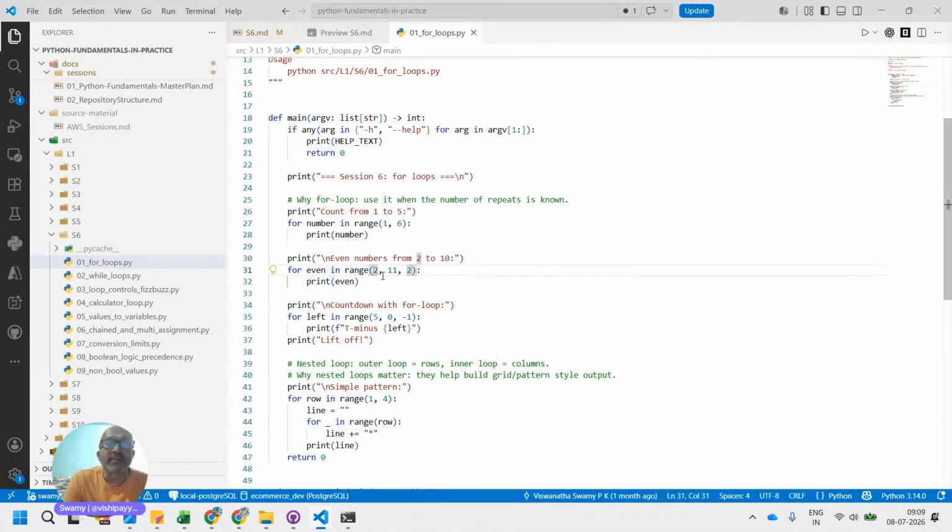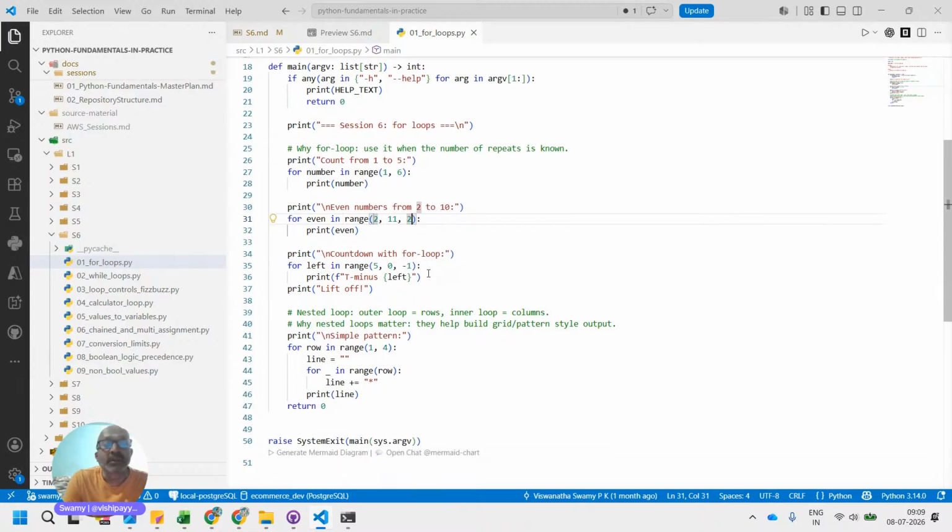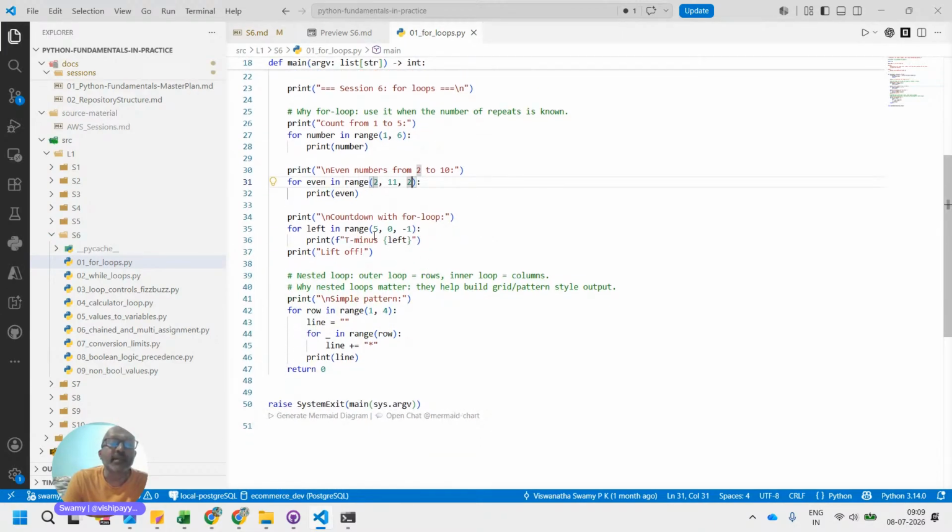Now you're saying 2 to 10, so I want to display even numbers. So I'm saying, hey, jump two numbers, so it jumps two numbers. Now you can see that I said 5 to 0 with minus 1. That means it's a reverse. Even though start is 5, you're saying all the way till 1 and stop at 0 with minus 1. So every time you decrease this value.